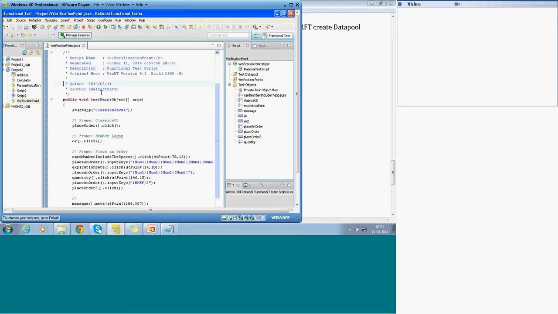Right. Now we have come to this verification. I started the application. I now want to check, before I click on place order, whether this place order button is there or not and whether it is enabled or not.